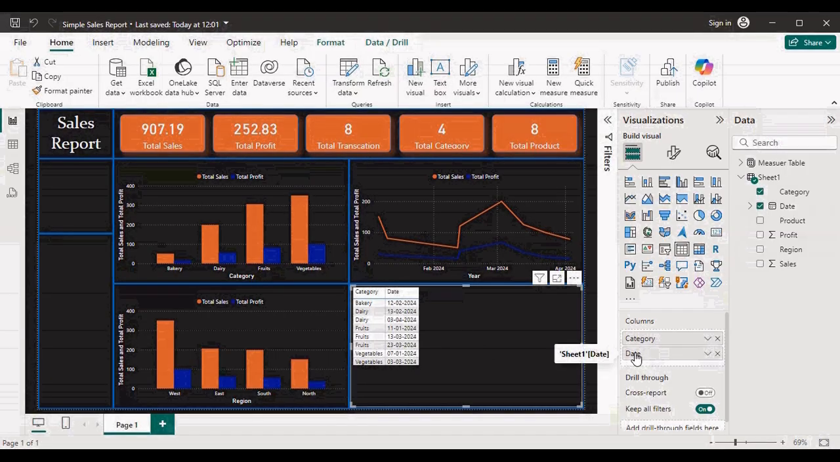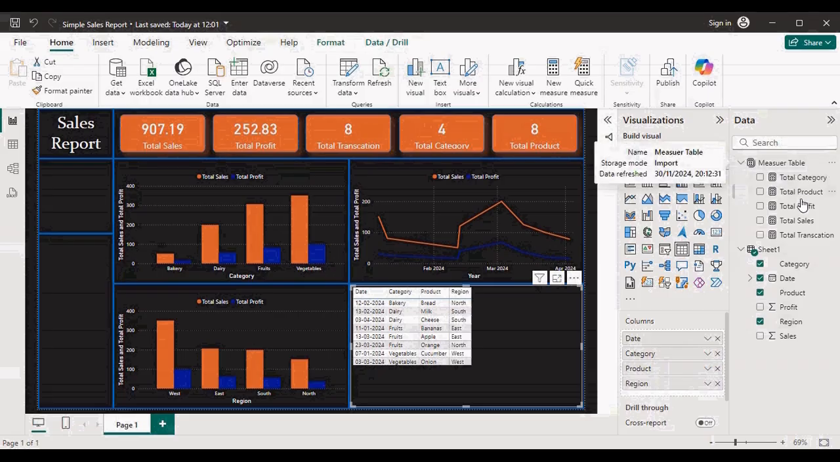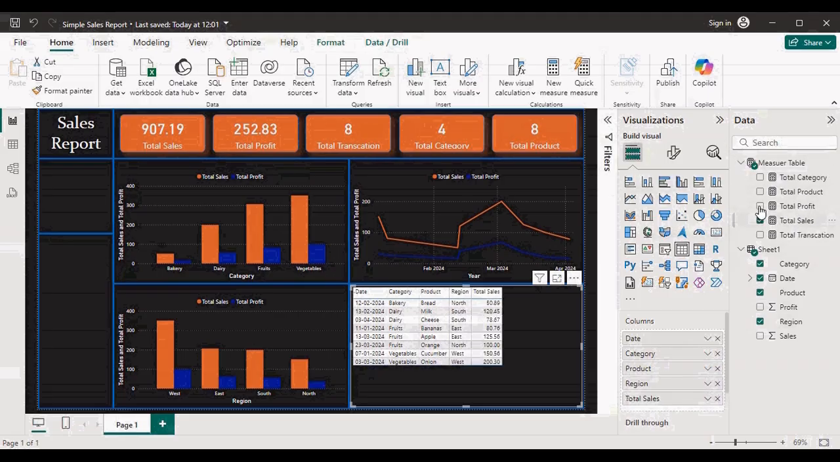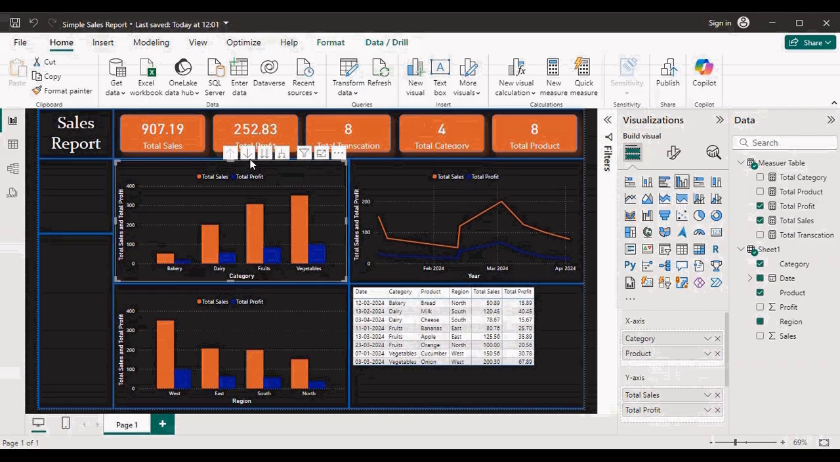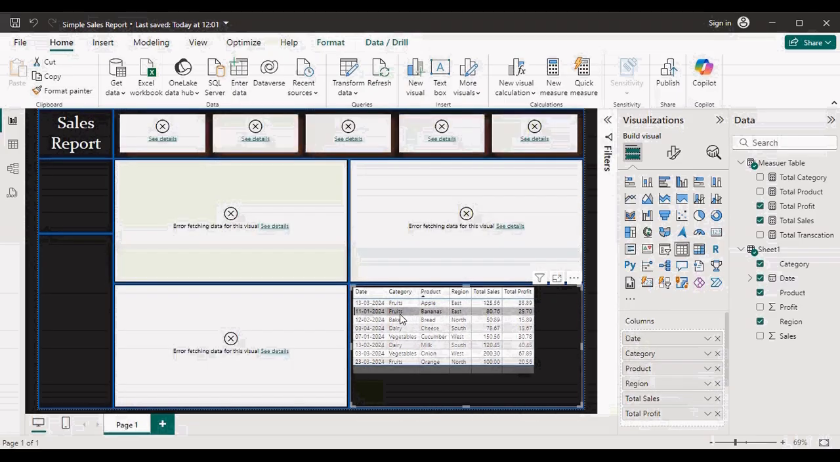So I need date at the beginning, first date and then category. So I'll move this date. I'll swap this date and category for that. And then I'll select product and I need region. And then I need total sales and total profit. So once this is done, I'll change the format for this table, right? If I use a format painter here, it will not have an impact because these two are not similar visuals.